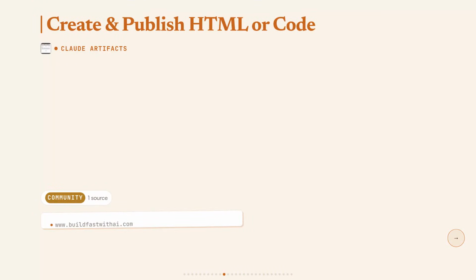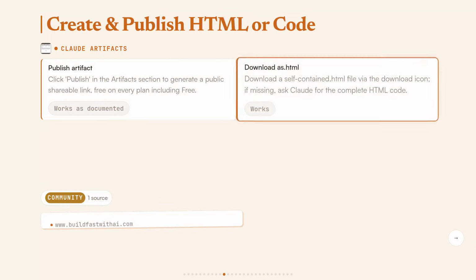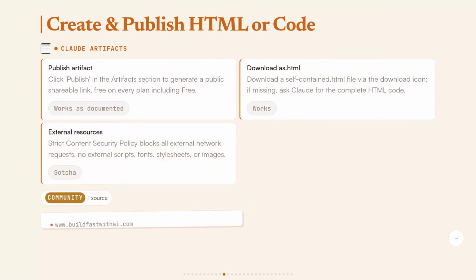Click the Publish button in the Artifacts section and you get a public link plus embed code, works on every plan at zero cost, and the download icon gives you a self-contained HTML file if you want to host it yourself. The strict content security policy is a real wall though. No external scripts, no fonts, no style sheets from outside the sandbox, so design your artifact to be fully self-contained.